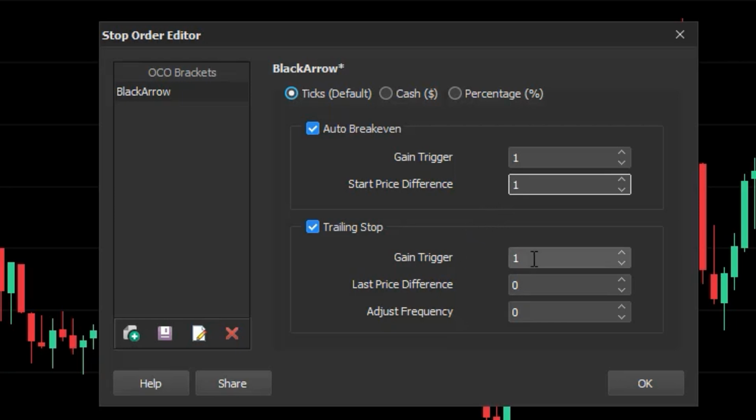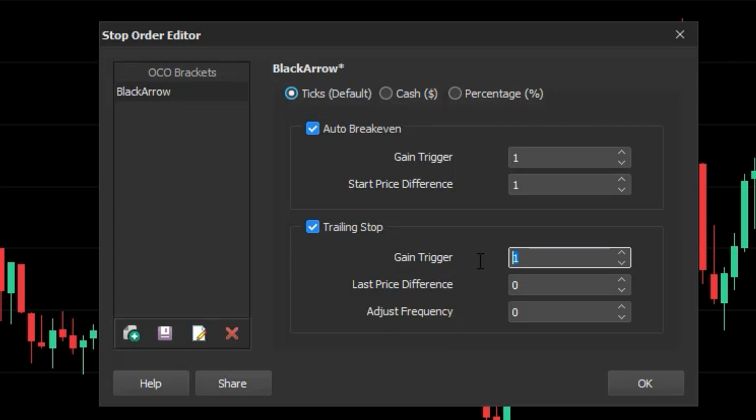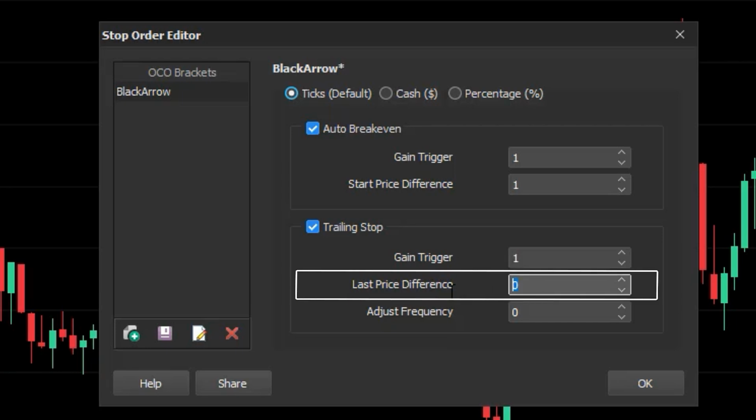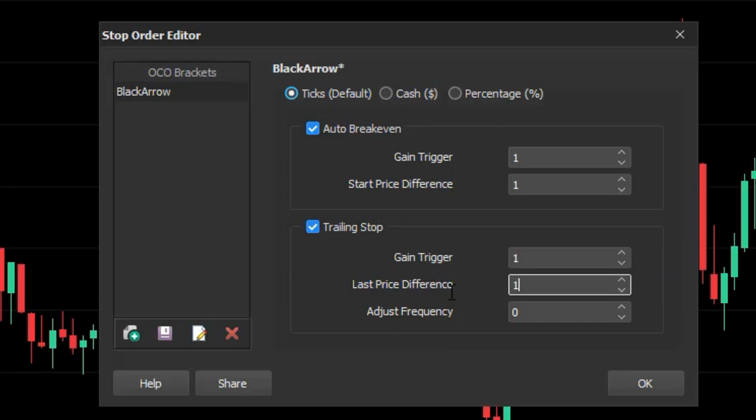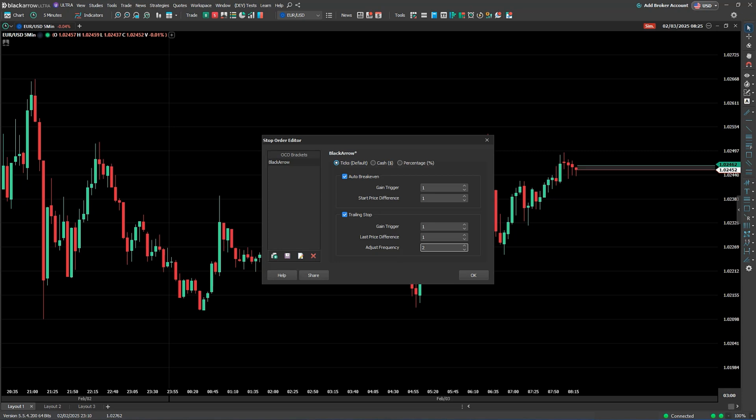For the trailing stop, in the Gain field, set the distance in ticks, monetary units, or percentage from the entry point at which it will activate. In Last Price Difference, enter the distance for the last adjustment, and in Adjust Frequency, set how often the stop will be updated. These are the different types of stop orders you'll find in BlackArrow.